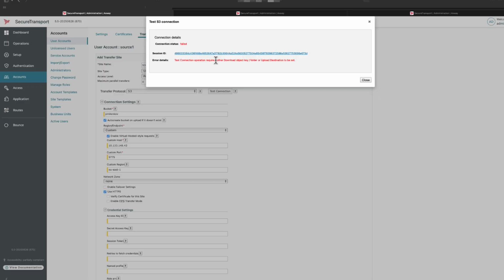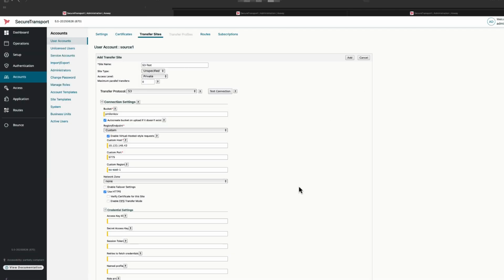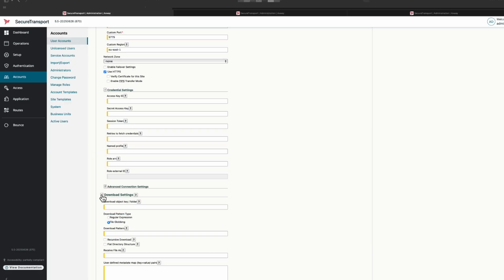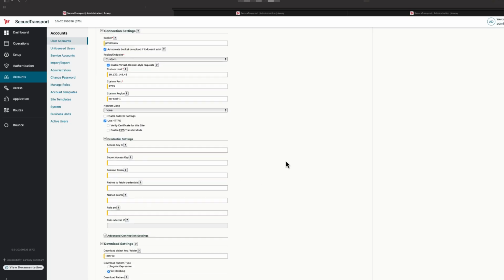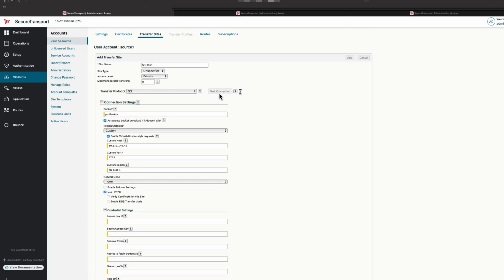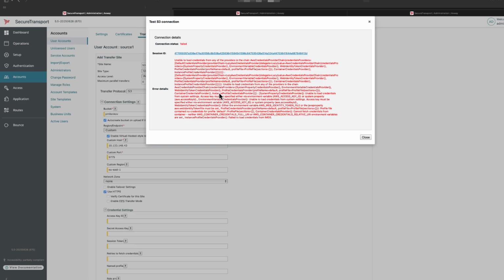Oh, something is missing. What's that? The download object key. Okay, so I have to go down there at the bottom of the page, expand these download settings and provide the download object key. If you don't know what you should put here, maybe go back and check with your partner. Test the connection again to see what happens.